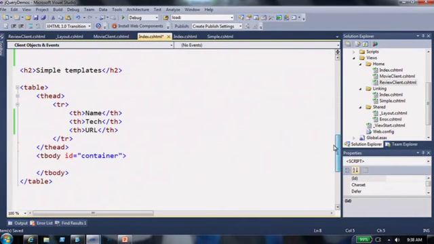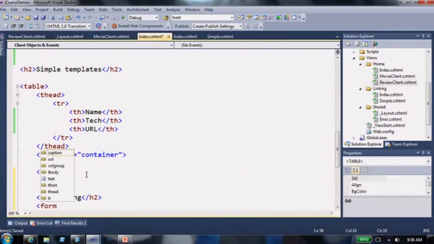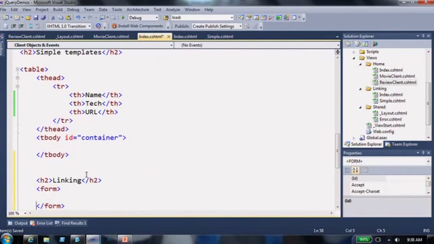So we'll come down in here, and we'll just say this is linking. I'm going to do a form. And now I'll put a couple of input tags. And I'm going to give it a name. Let's make that something different than names. We're not completely messing with that. So we'll give it a name.